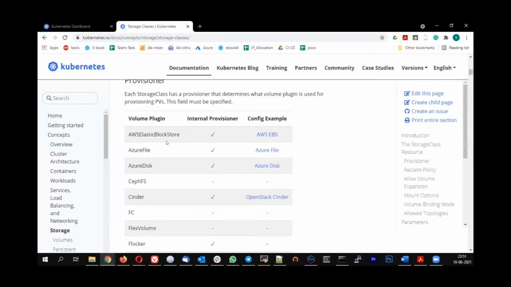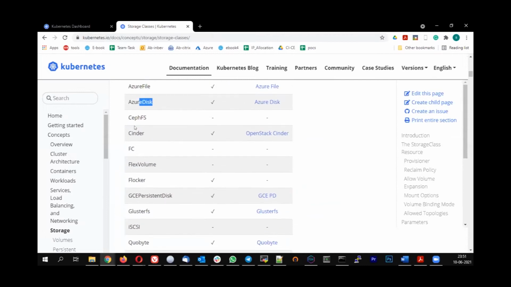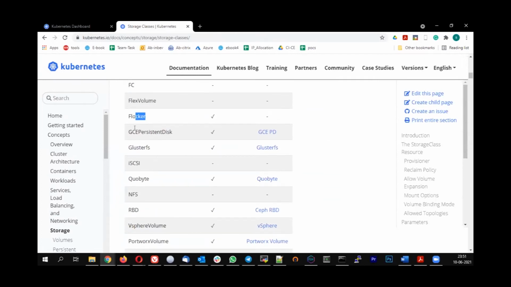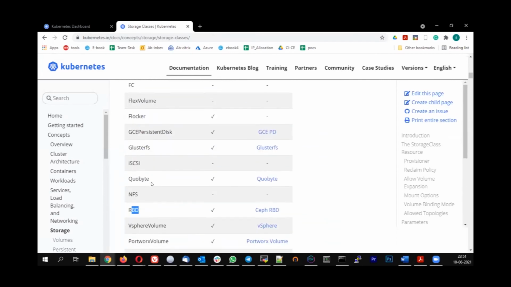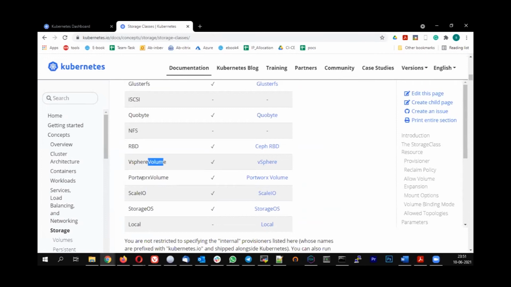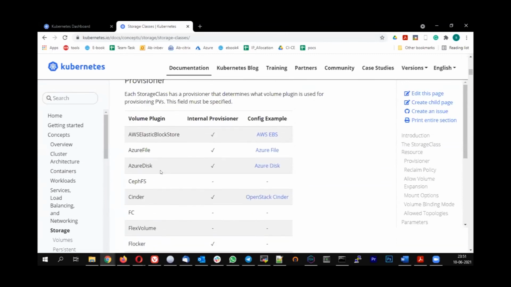Basically: Amazon Elastic Block Store, Azure File, Azure Disk, CephFS, Cinder, Fibre Channel, Flex Volume, Flocker, Google Persistent Disk, GlusterFS, iSCSI, Quobyte, NFS, RBD, vSphere Volume, Portworx, ScaleIO, StorageOS, or Local. So these are all the storage volumes that can be provided.